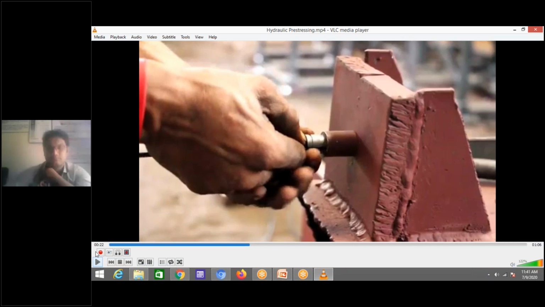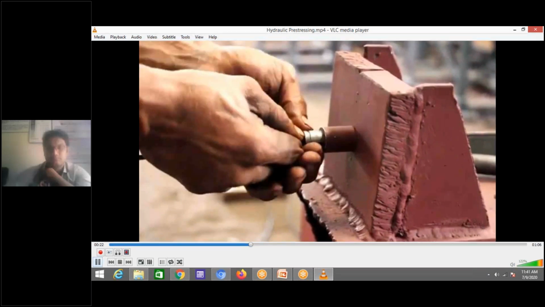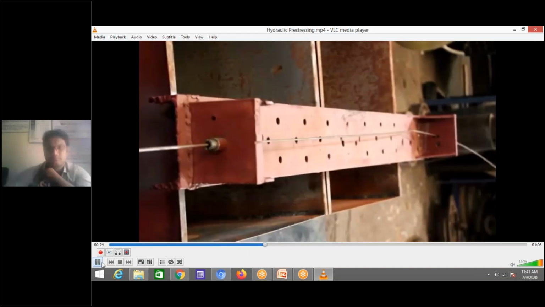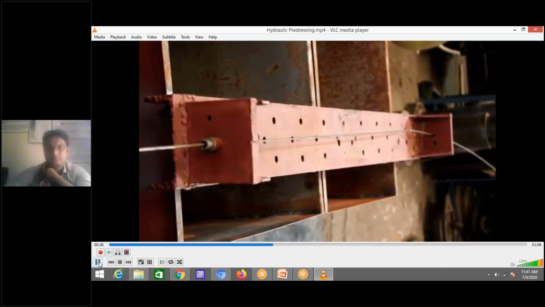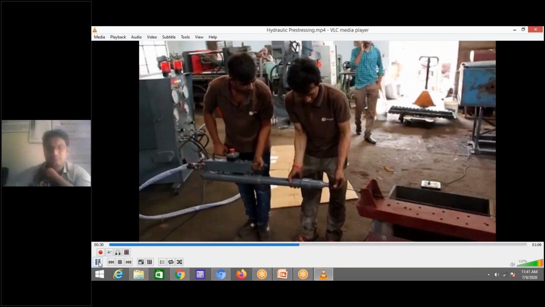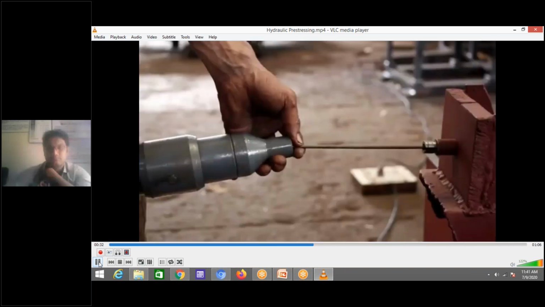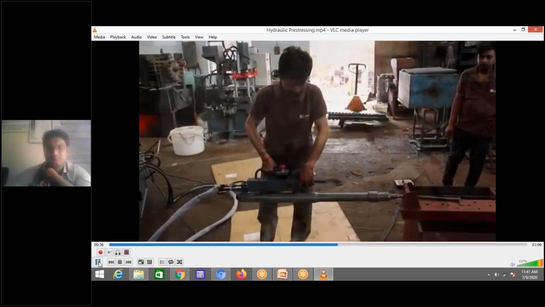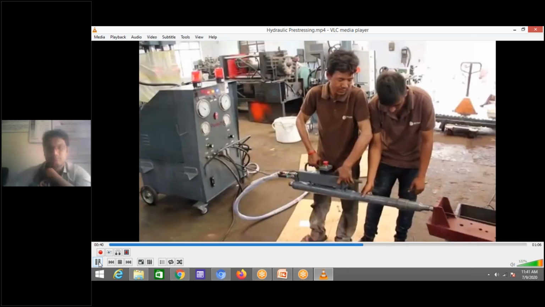So what is the purpose of the wedge? Wedge will hold the wire. Okay, there are two anchorages on either end and the hydraulic jack, and the jack is used to apply tensile forces, isn't it? Observe, right? So this is what they are doing, the pre-tensioning over here, right?